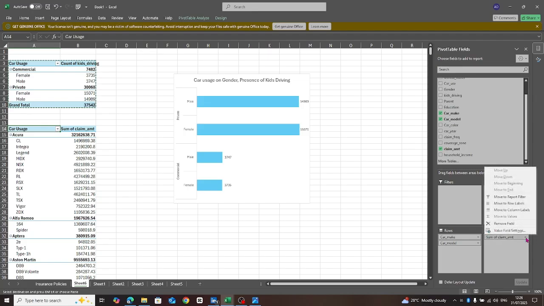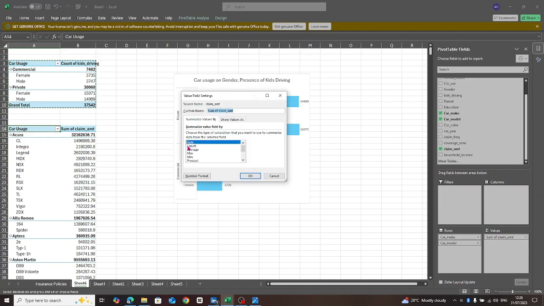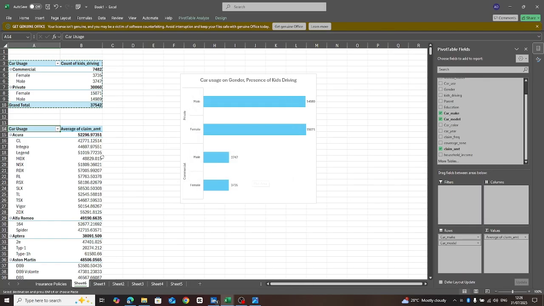Okay, hit the drop down arrow. You see value field setting. You hit this drop down arrow on our sum of claim amount, as we are asked to find our average claim amount. So we have different options right here. We have value field setting, we have remove, we have move to filter. We don't need all of this. All we need is our value field setting. So we want to change our sum to what? Average. So we click average and you hit OK. So this is our average claim amount.